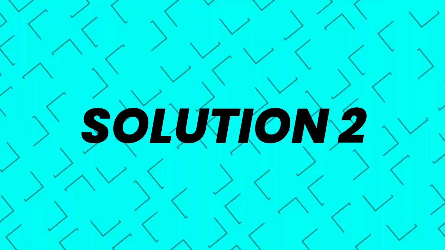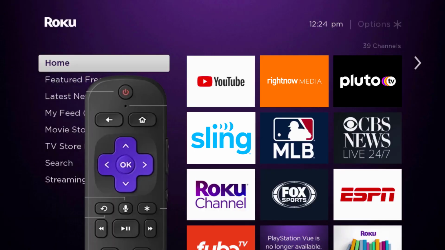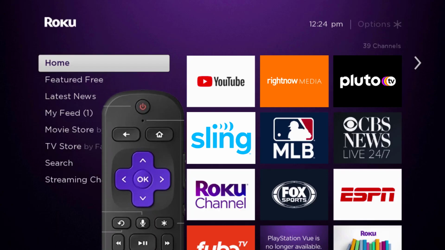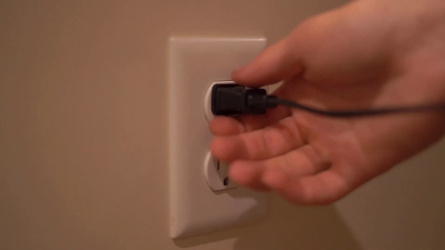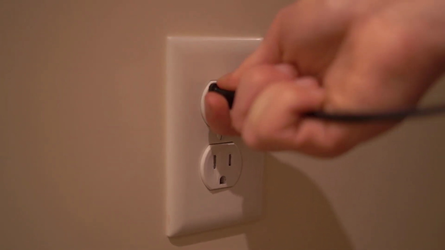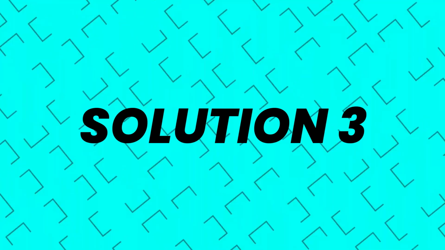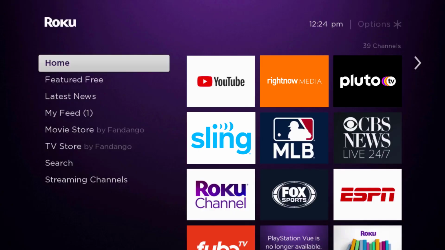But if you still encounter this issue, then you need to hard restart your Roku device. So the first step is to turn off your Roku device using the remote. Then unplug the power cable from the power outlet. Wait for 3 to 5 minutes, and then plug the power cable back in and turn it back on. This should fix the issue, but if it doesn't, then you need to completely reinstall the RightNow Media app.